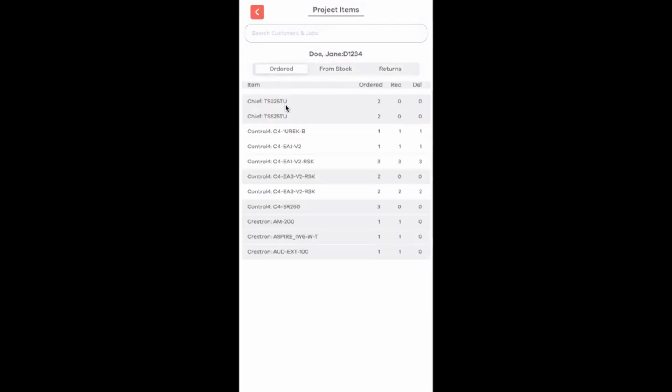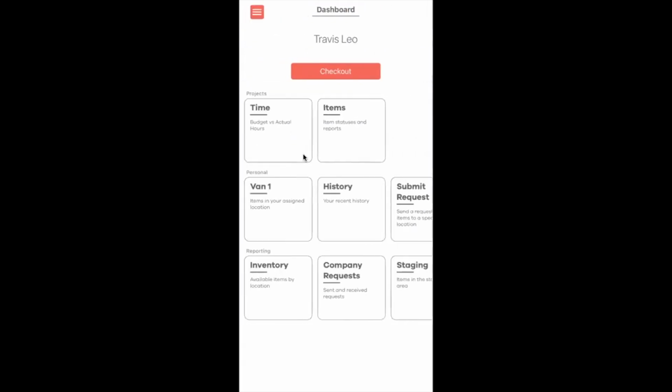And then when we get to the end of the job, I can also see any returns that came back as well. So if I want to get a list of, hey, did that come back from the job when I'm getting ready to do the final billing, I can do that here. So that's a quick overview of the project items report.